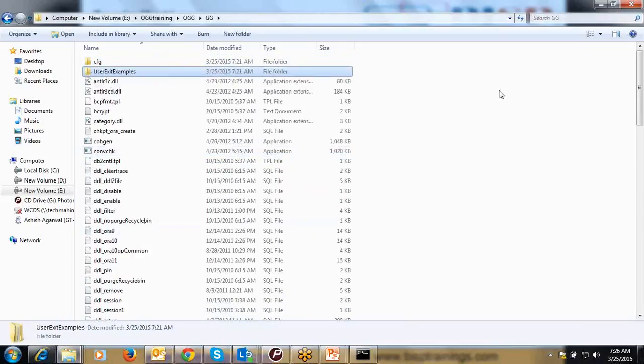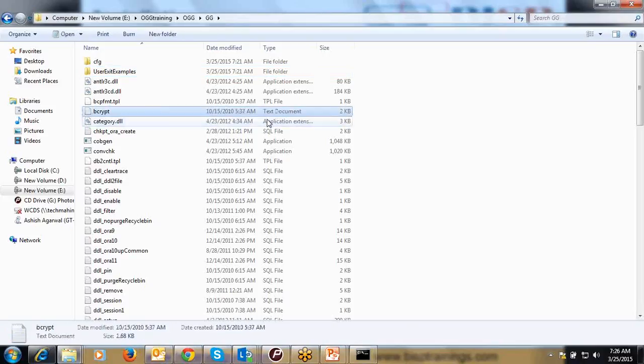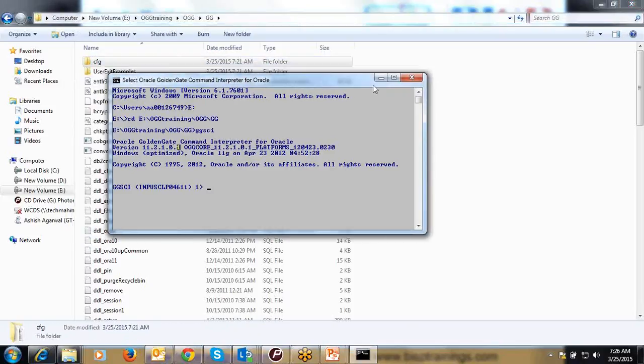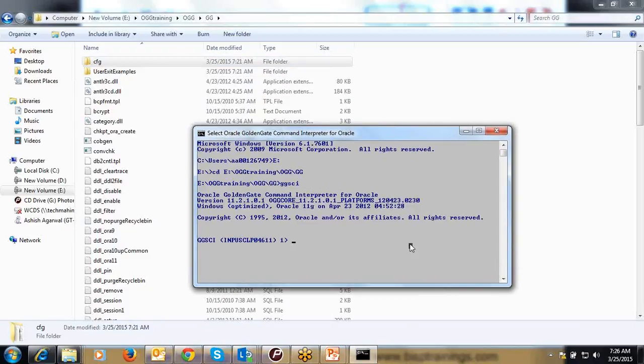Now the next step for completing the installation is that there are some directories which need to be created. Those directories are not part of this installation as of now. Now how to create those directories? I just need to give create sub-dirs.